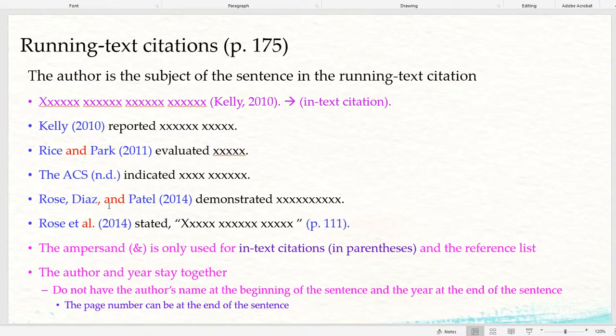Here's 3 to 5 authors. I'm going to list them the first time. Then the next time I can use et al. First author's name and et al. No comma here. And you can separate the page number from the citation. That's the only exception to that rule there.